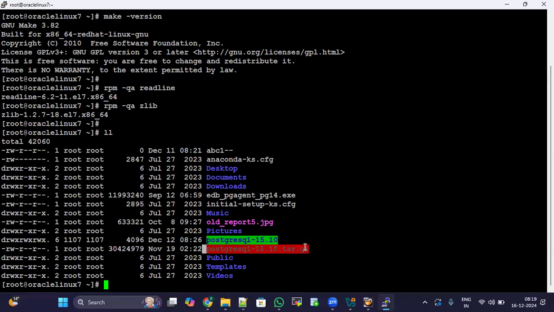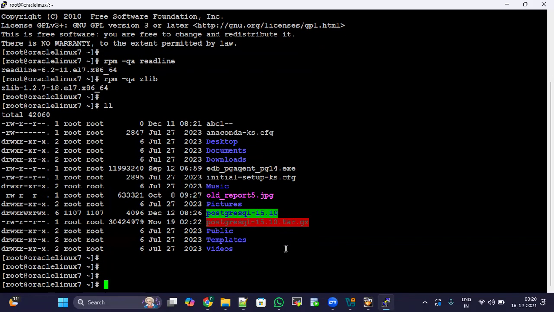Or if you want a different installation, a different version, you can download the software, Postgres 14, 13, whichever version you want to install, just download using the wget command. So I am going to use this PostgreSQL 15.10.